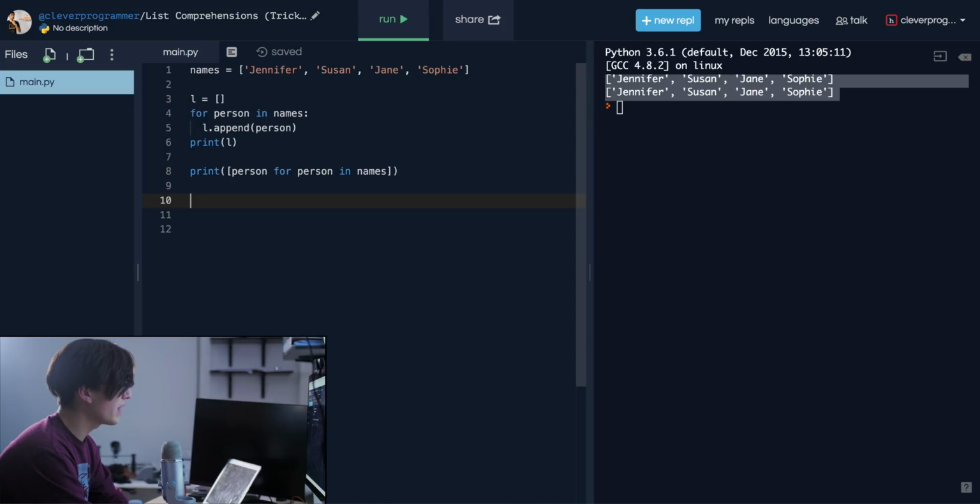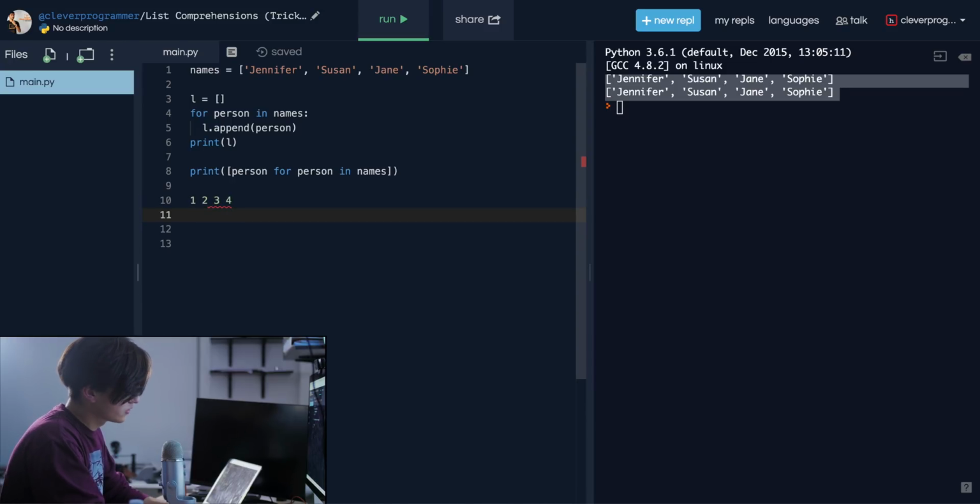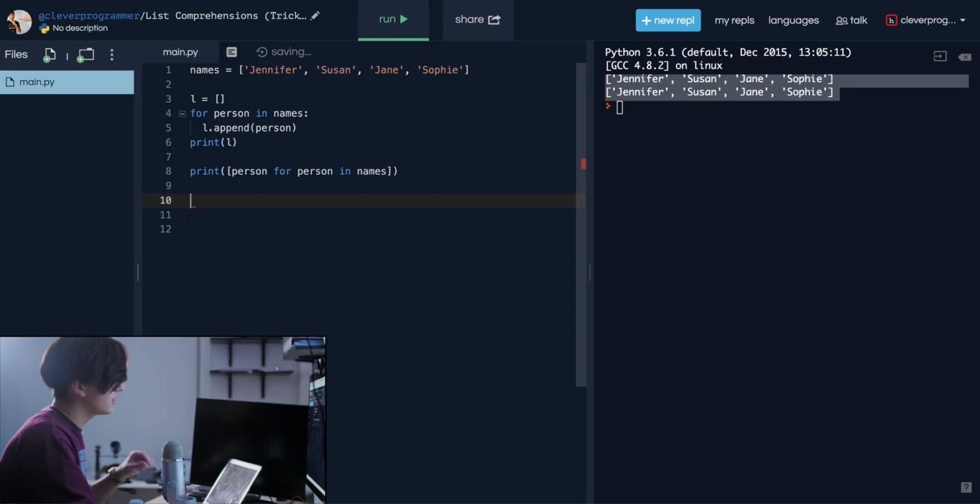But actually, the true power of list comprehensions is that if you have a list of something, you can do operations on every element of the list and create a new list that way. So let's say you had a bunch of numbers in a list. You had 1, 2, 3, 4, and then you wanted to maybe multiply everything by 2. So it would become 2, 4, 6, 8, just like that. You could use a list comprehension to do an operation on every element, and it would come out like that. So let's have another example.